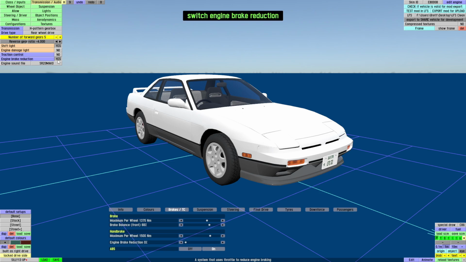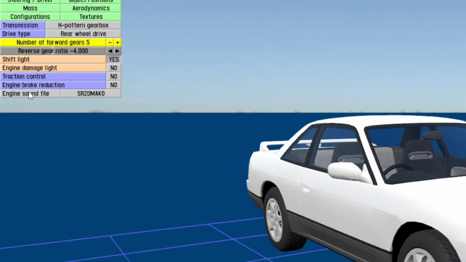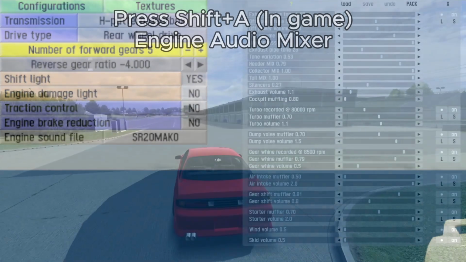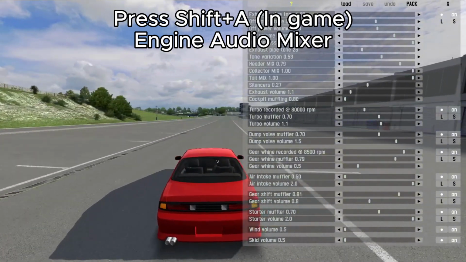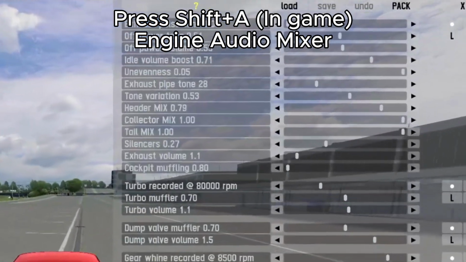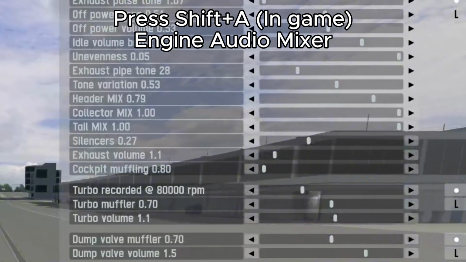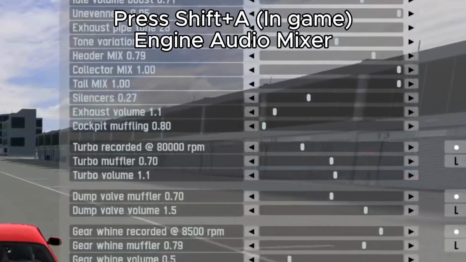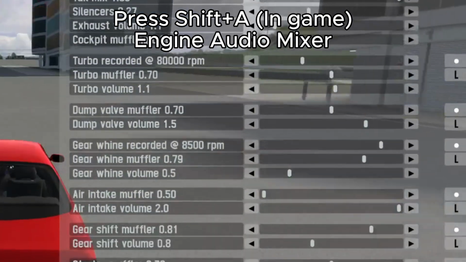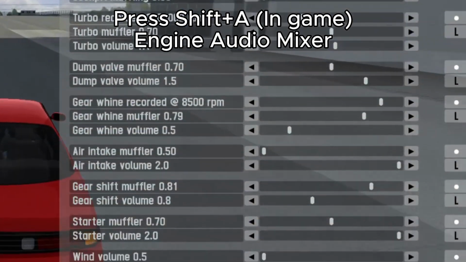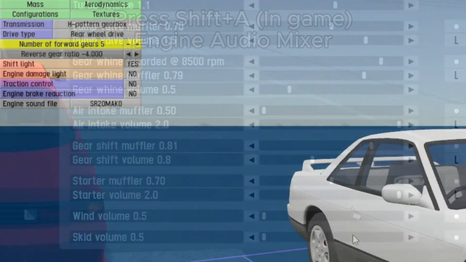Engine brake reduction, you can turn that on. This is also another feature that pops in here at the bottom. Engine brake reduction percentage, you can kind of mess with that. And engine sound file. So while you're in the game, if you press Shift A, you have some options to modify the engine sound file in Live for Speed. So what you can do is you can kind of make your own sound files. They are a little maybe old school, I would say. It's an older game. So this one here is SR20 Mako.